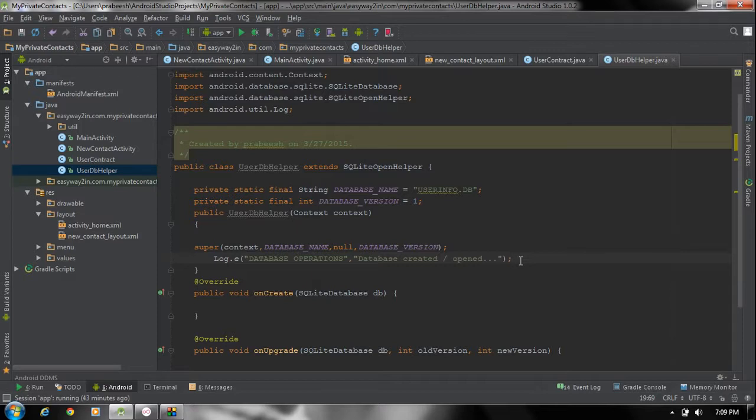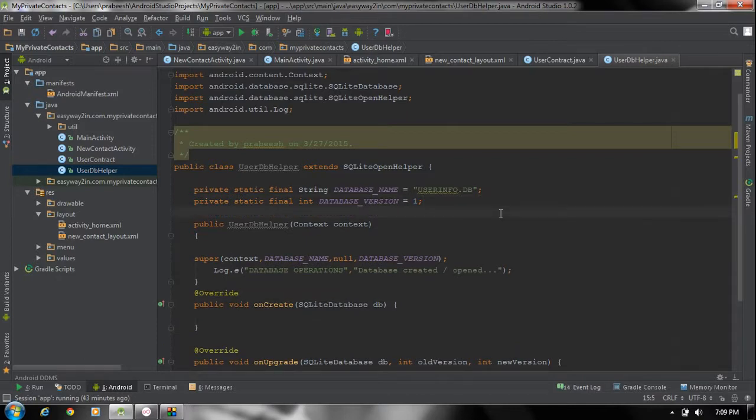Now we have to create a table inside the database. You can create the table in the onCreate method, and for creating the table you need an object of SQLiteDatabase. Inside this onCreate method we already have an SQLiteDatabase object as an argument. So now we have to define the query for creating the table.